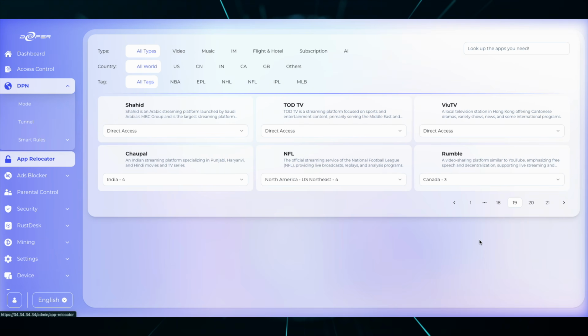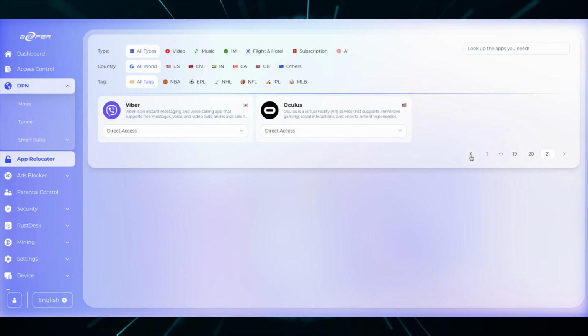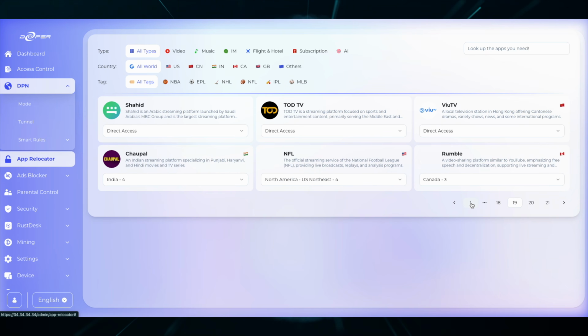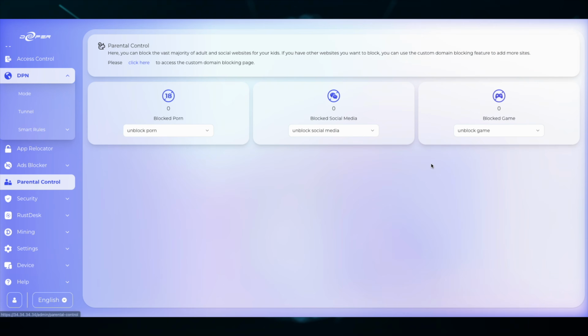App Relocator now has 21 pages of new applications. Make sure you go through and route them anywhere you want them to go. Parental Controls has a game blocker. This will block a majority of mobile games, but in the near future will come out with a comprehensive list.